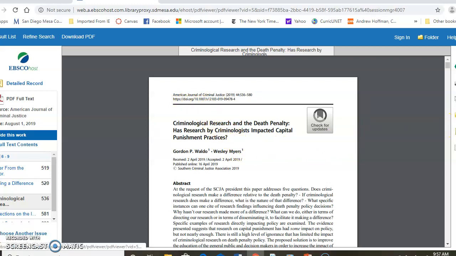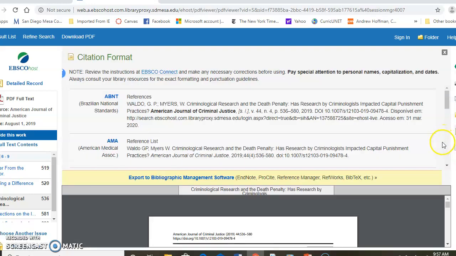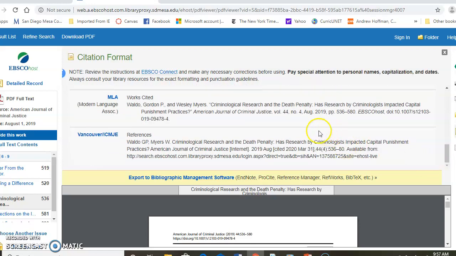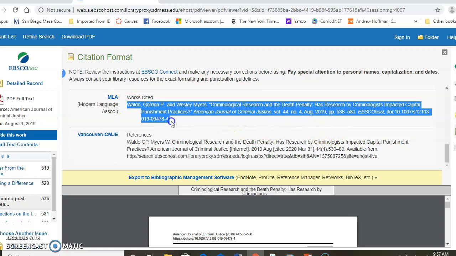Let's go over to this site over here. Here we go. There's the Cite button. If I click on this citation button, look what happens. Happy day. It gives you citation formats already done for you. Now, please do not just grab onto the first one. The first one is Brazilian National Standards. Oddly enough, we don't use Brazilian National Standards here at Mesa College. I have to scroll till I get to MLA. Boom. Copy, paste, directly into my Works Cited page.